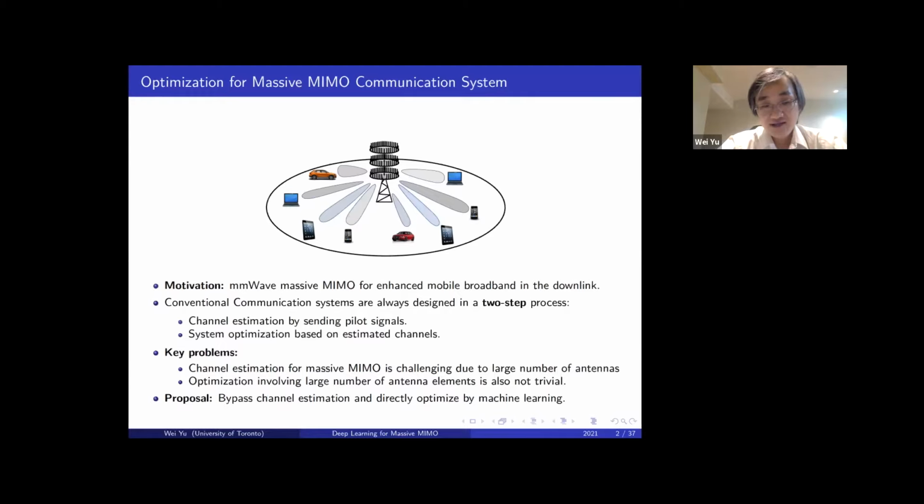And if you look at how conventional communication systems are designed, they're always designed in a two-step process. Typically, we send some pilot signal to estimate the channel. Then once the channel is estimated, we optimize the system based on the estimated channel.